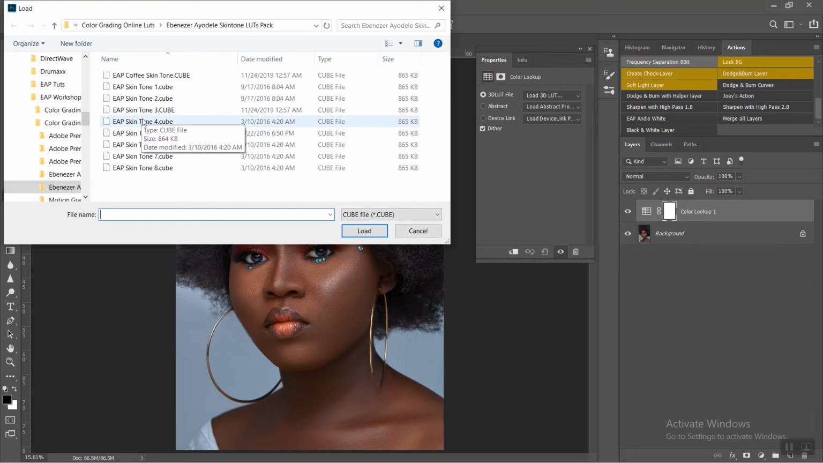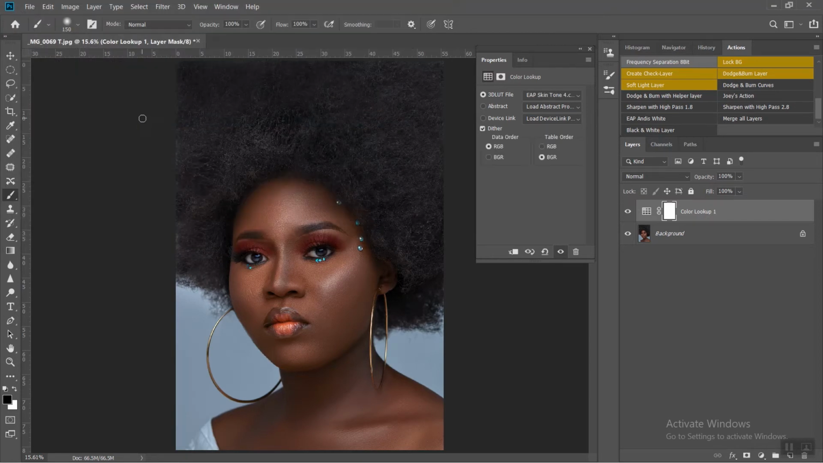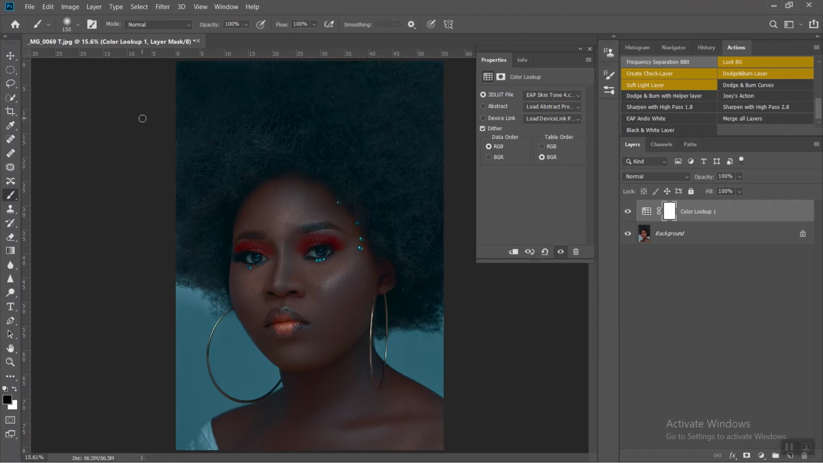Okay, let me try skin tone 4 and let's see what that looks like. Okay, that's going to give me a kind of cinematic filmic look.